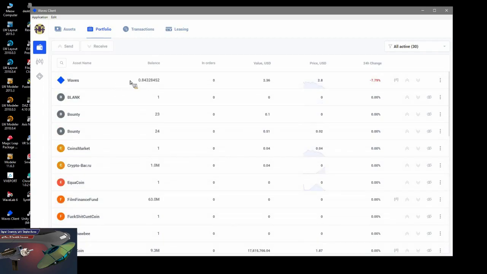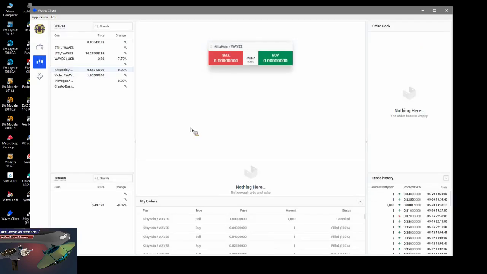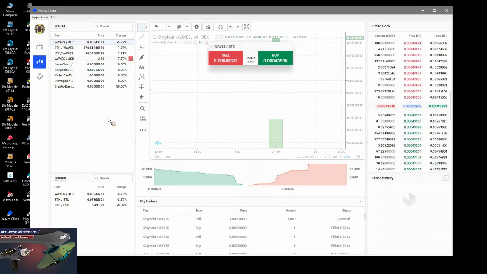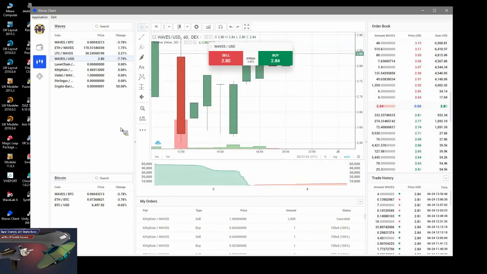And then Waves is currently, what is the value of Waves? It's currently trading at Waves to BTC, Waves to US dollar. The current value of Waves is $2.80. So for $2.80, you can create your own cryptocurrency and start trading it on this exchange.